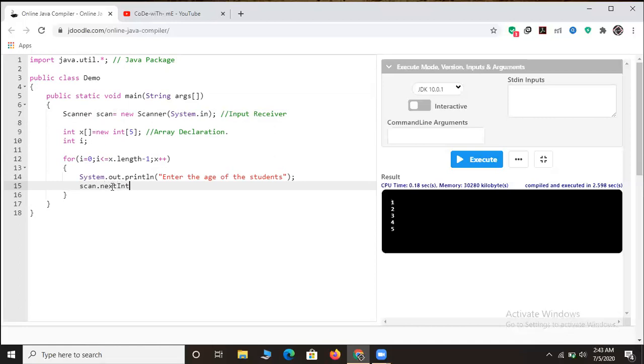Integer. The reason why I have declared int, friends, is that in declaring the array you can clearly see I have declared it as int. For that reason, I'm making use of int here, followed by proclaiming that this value belongs to this particular array x of i. So this particular input receiving function proclaims that we are accepting an integer input from the user and storing it in an array called x. This is how it proclaims.